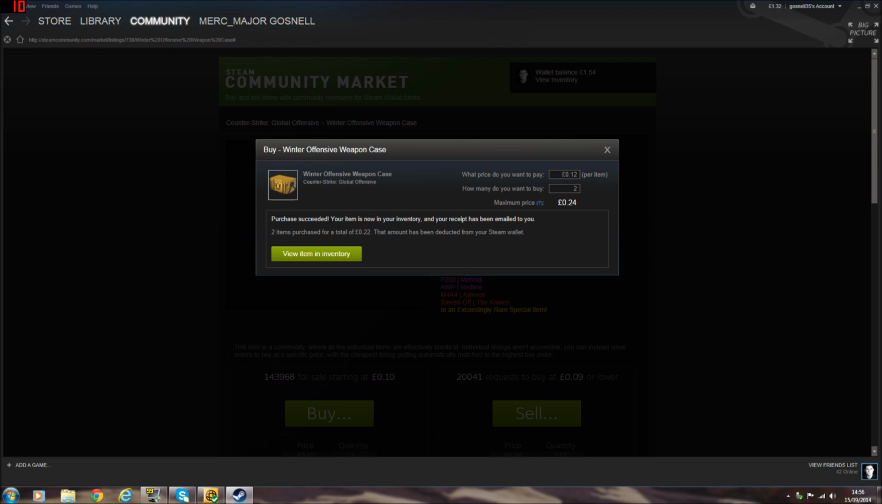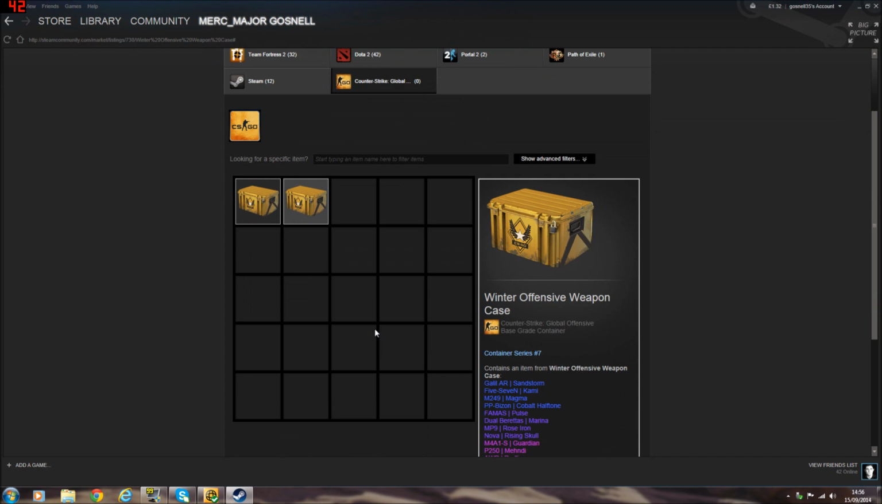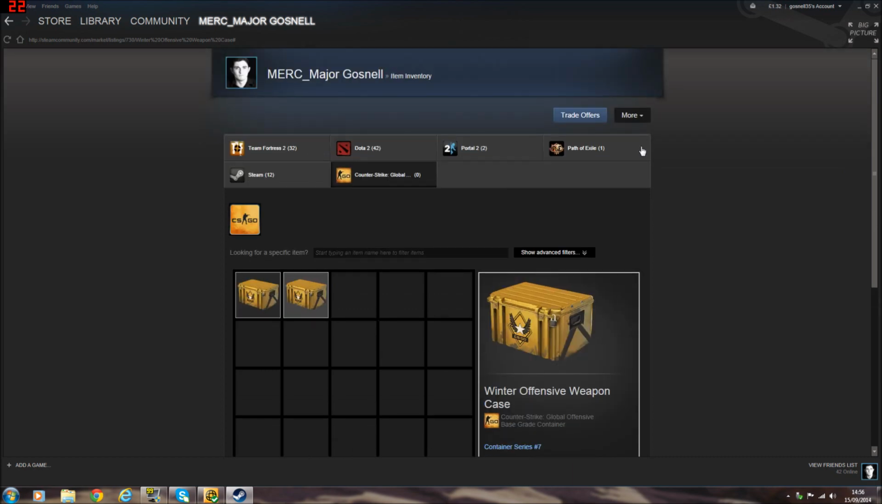So that is how you set up a buy order on the Steam Marketplace. Also, before I go, see the view item in inventory? Click on that, and there we go, they're in my inventory. So that is the basics of setting up a buy order.